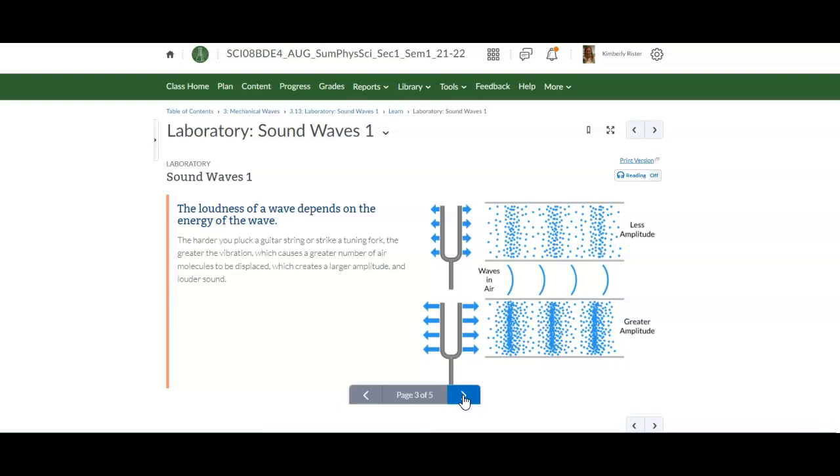The loudness of a wave depends on the energy of the wave. That's important to know. If you look at the image here, you can see that. The harder you pluck a guitar string or strike a tuning fork, just like the harder you would hit a drumstick, the greater the vibration, which causes a greater number of air molecules to be displaced, which creates a larger amplitude and a larger sound. You can see how that works with this picture.